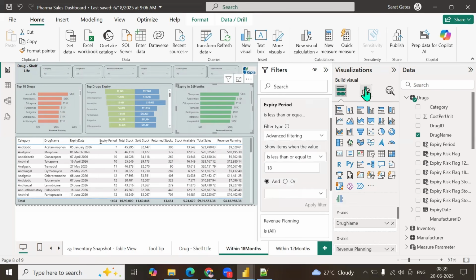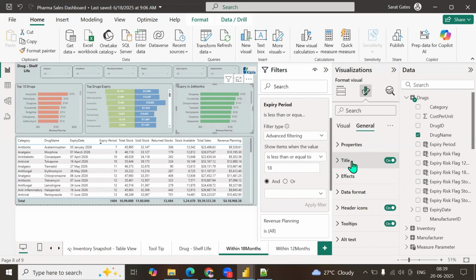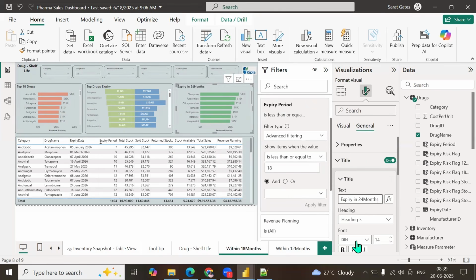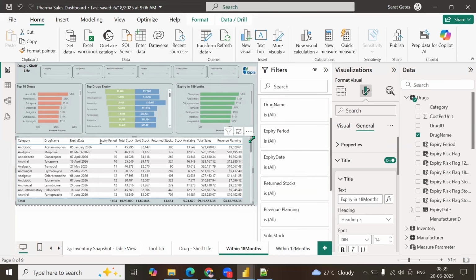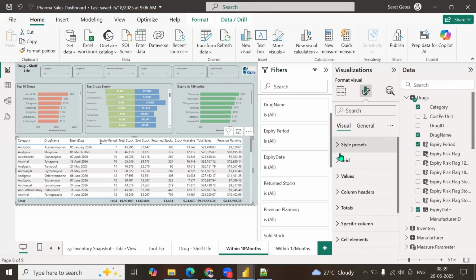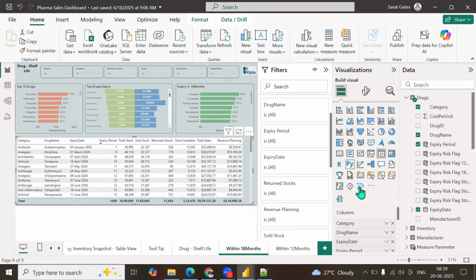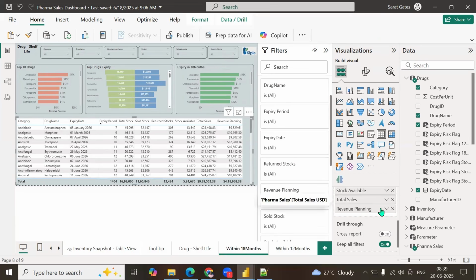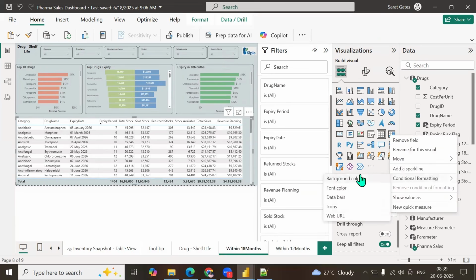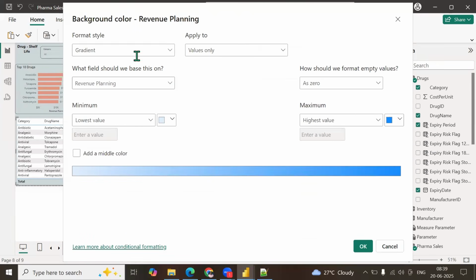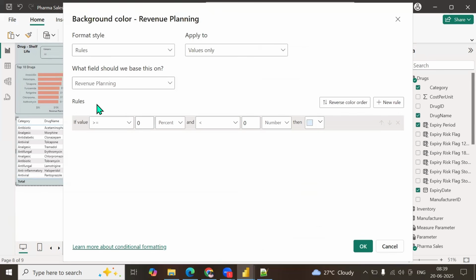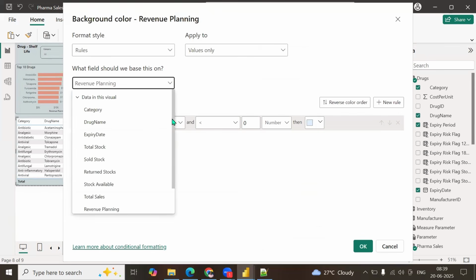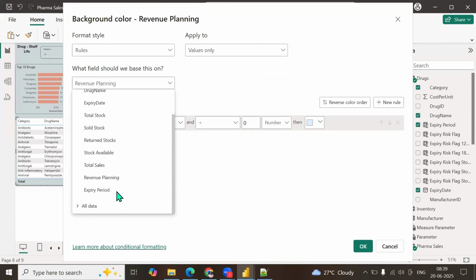Okay, so here I'll change the title to within 18 months. Okay, and click on this. Go to visual. Go to add data to your visual. So here go to revenue planning, conditional formatting, background color. So here select rules and go for expand all data.